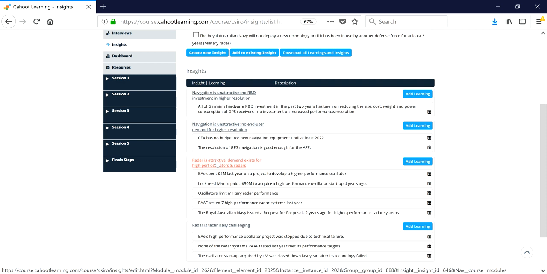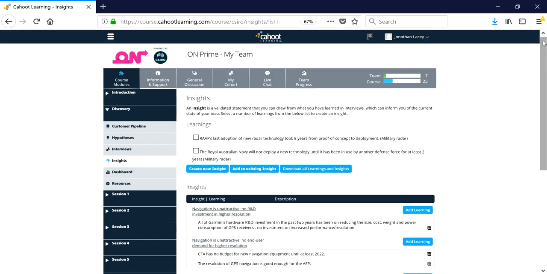This learning or this insight says that our hypothesis about this market has been validated. Down here at the bottom of the screen, my team's created another insight about this market segment based on these 3 learnings. And if we go back up to the top, we could create a new insight about the military radar market segment based on these 2 remaining learnings. These 2 learnings, as you can see, haven't been grouped into any other insights so far. So to create a new insight, we select these 2 learnings, this one and this one, and we click Create New Insight.